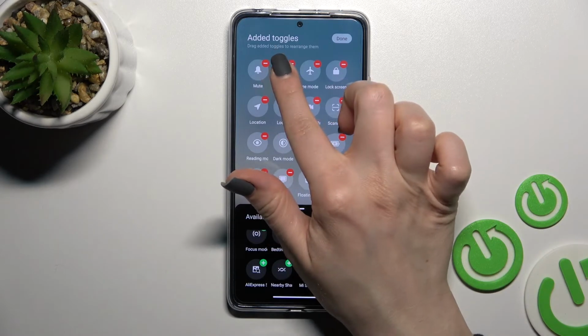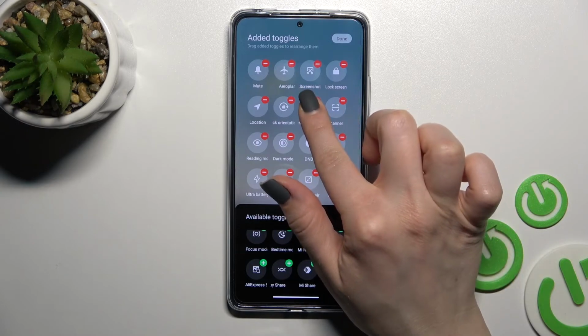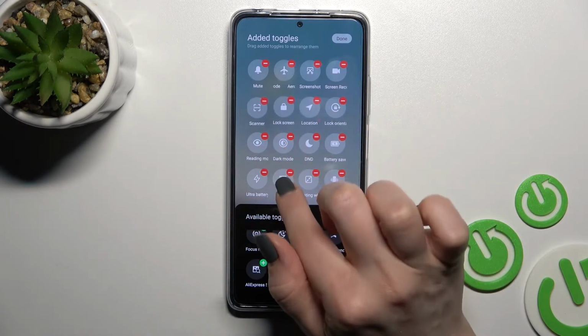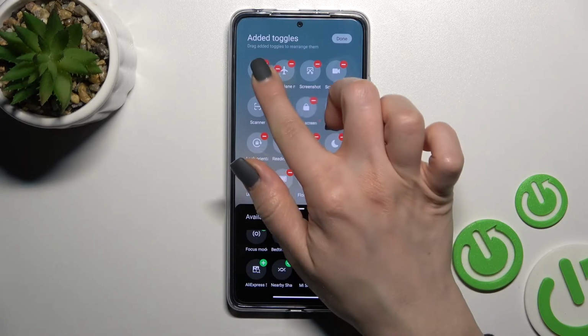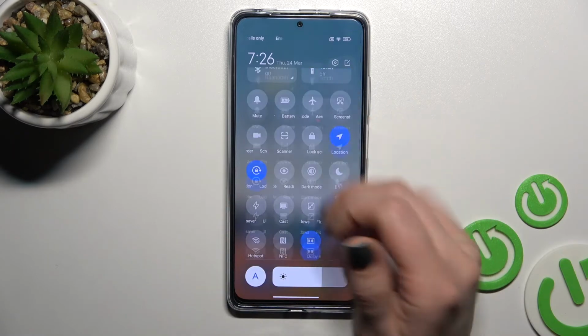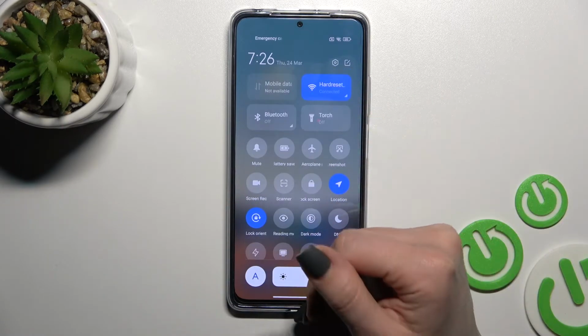And just to change the positions of the icons, hold for a while the icon and drag it to the position where you want to change, for example, by this way. So that's it, and then just click here to done to save all the changes. And as you can see, that's really simple.